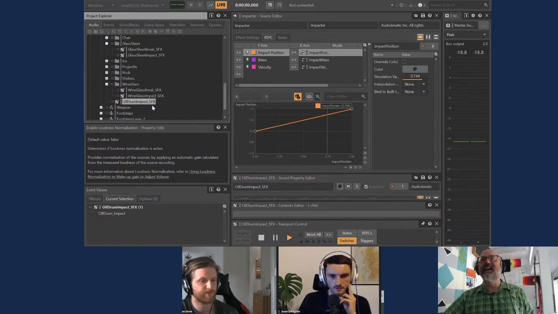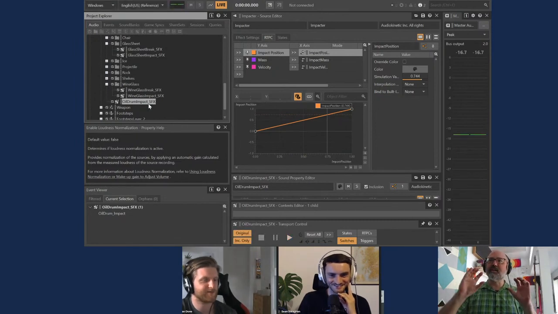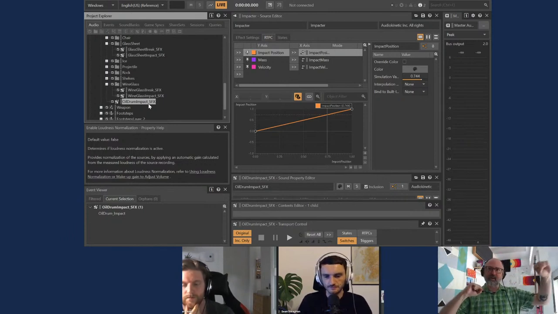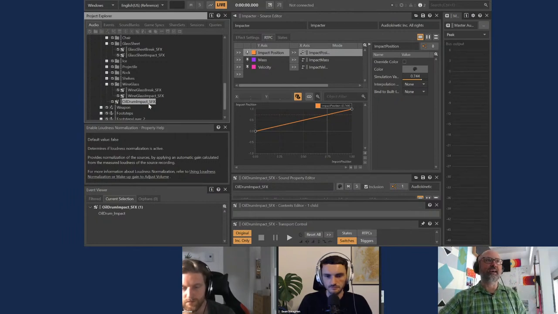Good question, and the answer is we don't think so. Because those assets are consumed by the plugin, kind of torn apart in order to get the different components that we dynamically recombine, they're not handled the same way as loudness normalization for media in the rest of the pipeline.